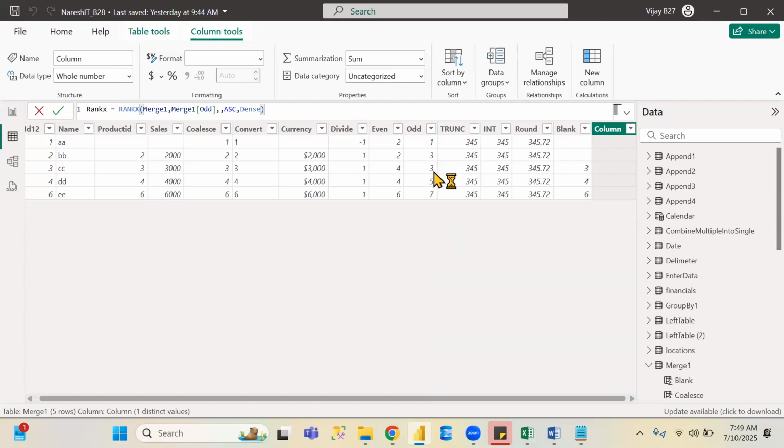One. For three, the next value is three, right? For three, what is that? Two. Two, how many times? Two times because the same value is there. For the same value, rank and dense rank will give the same rank. When it comes to here, 3, because dense won't skip the values. It will generate sequential values.